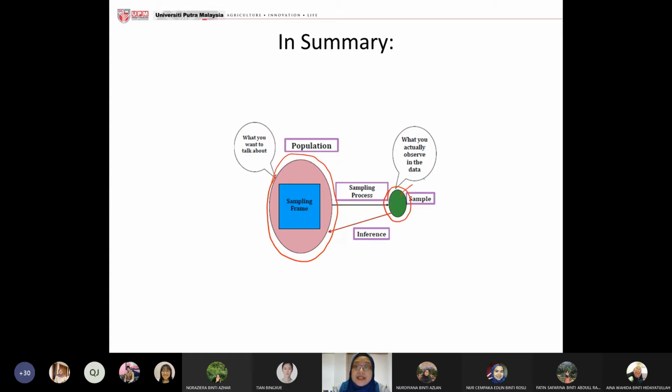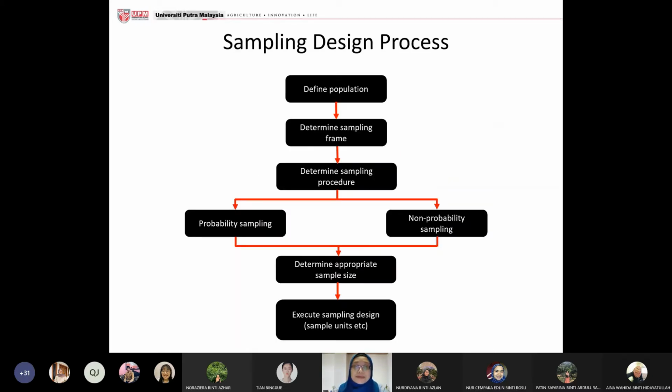Okay, and this sample is basically what you are focusing on in your research. So your data analysis, data collection, everything is here at your sample. But because the sampling process takes into account the representativeness and also the generalization, you can actually infer. You can infer your population from the results that you get in the sample. Okay, so I hope that is clear.